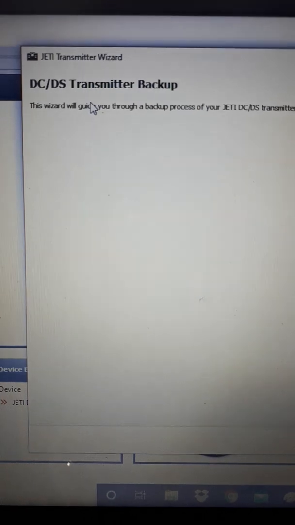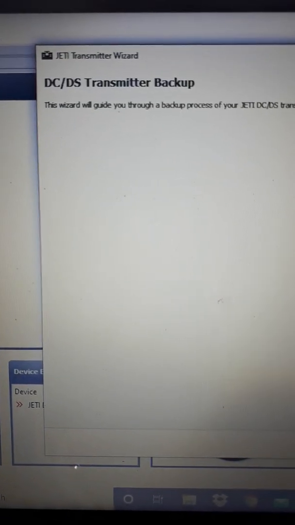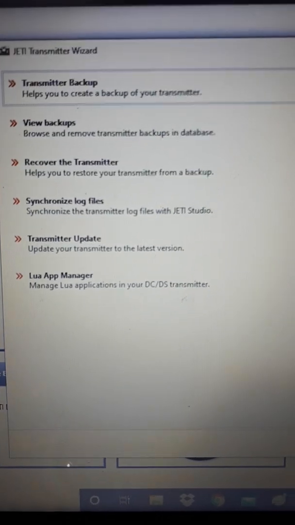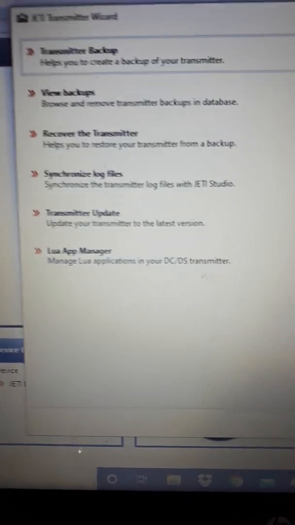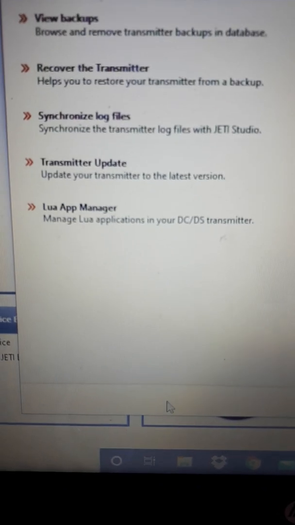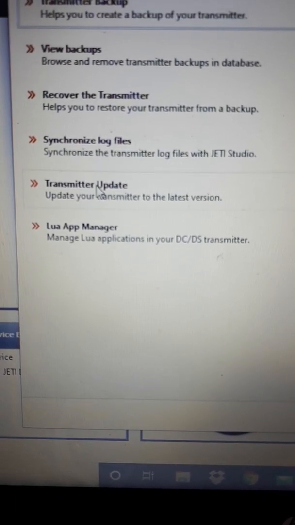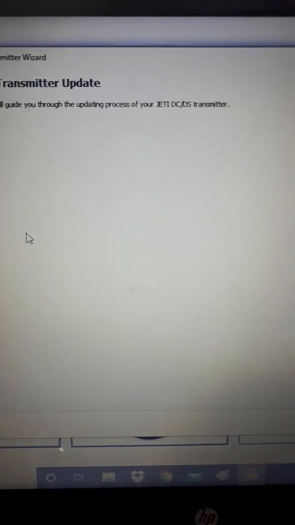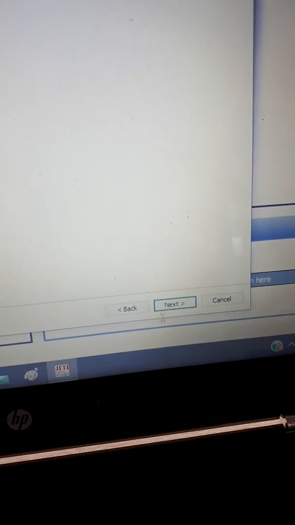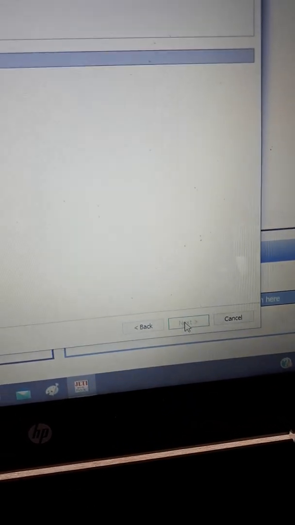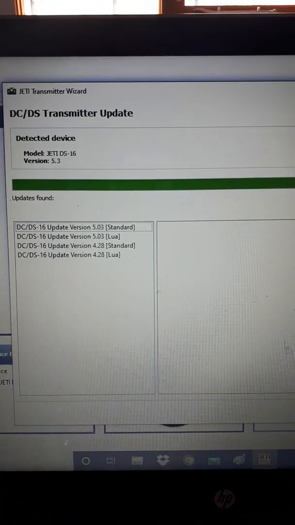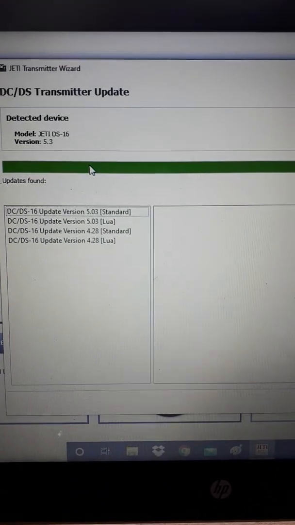So that's just, touchpad's a bit sensitive. View your backups, recover the transmitter, synchronize log files, transmitter updates, Lua App Manager. We want transmitter update. This wizard will take you through the process. Down here, say next. And it's now searching for updates. It tells me up here what transmitter I've actually got.